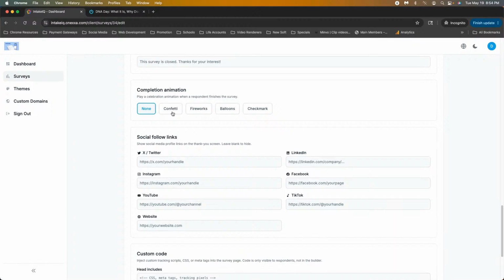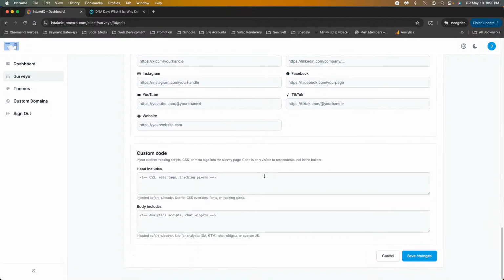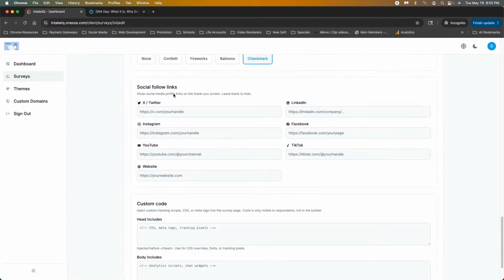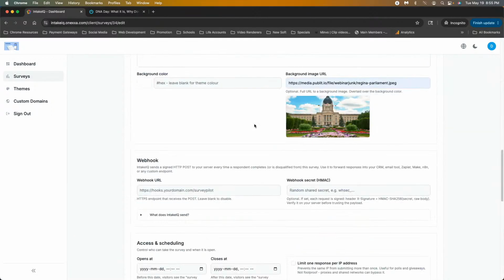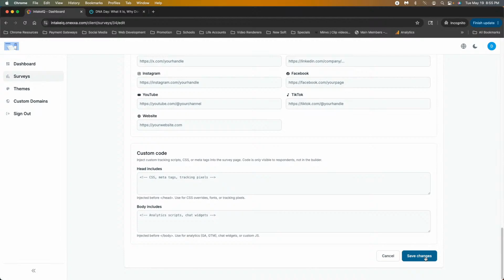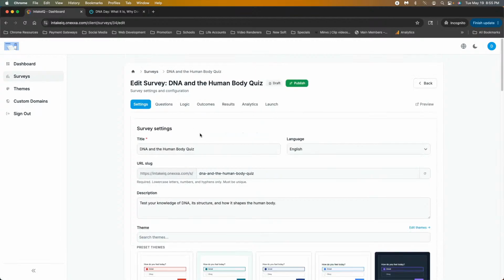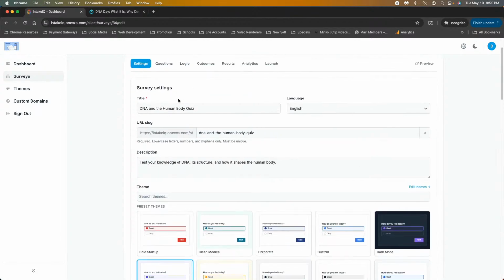Do I want to put confetti, fireworks, balloons, or a check mark? I think for our users, we're not going to put confetti. We're going to probably put a check mark. Okay? There's custom codes and so on. You can also put in your social links if you wanted to. So that is the first part. You're going to save the changes. Okay, the changes have been saved.